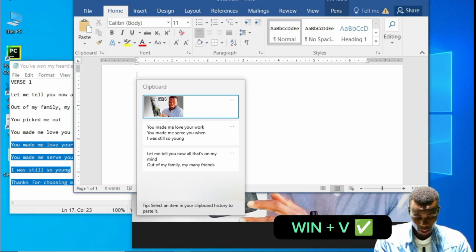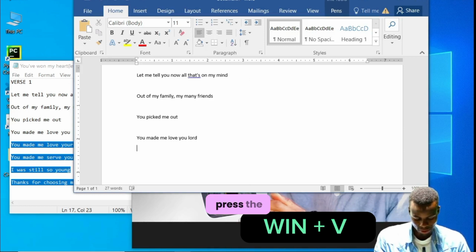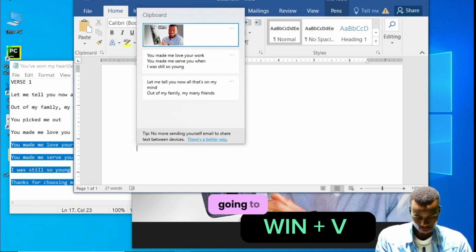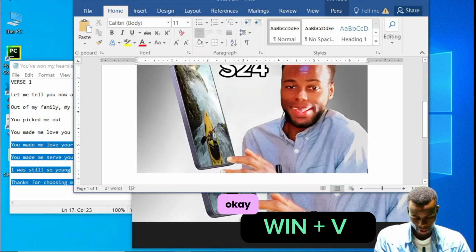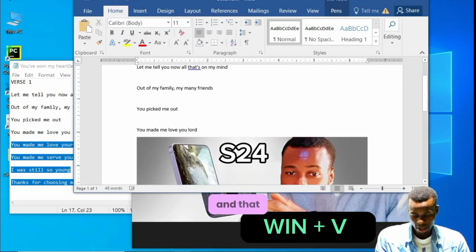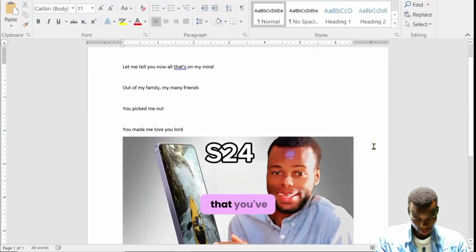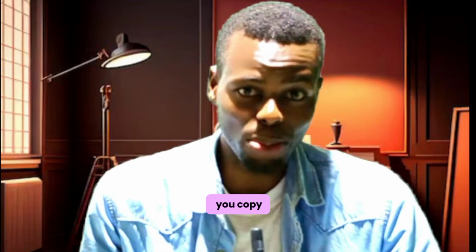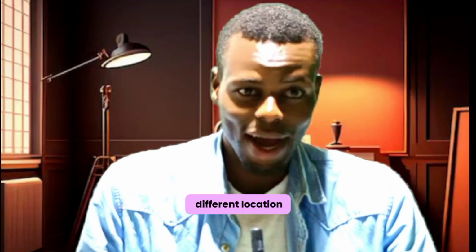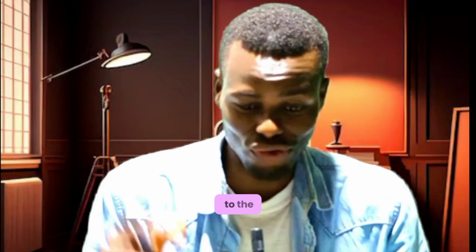Let me paste the first lyrics, and then I'm going to press Windows plus V and paste the picture, and press Ctrl+V. I think I copied 3 items, so I'm going to paste the last item, and that is it. You have all the items that you've copied. This is how you copy multiple items from different locations and paste them once to save your time. All right, let's go to the next one.